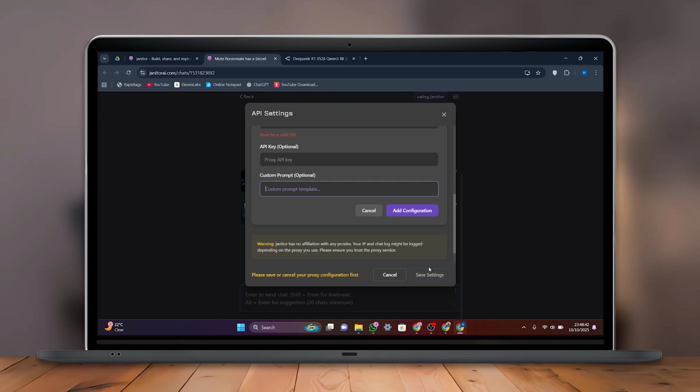You can test it by opening a new chat, selecting the DeepSeek model, and starting your queries. This integration allows you to leverage AI models quickly for research, content generation, or other creative tasks.